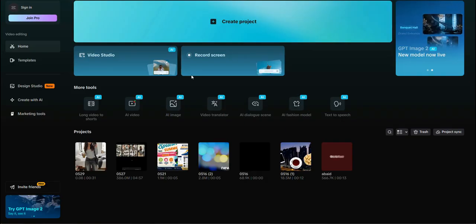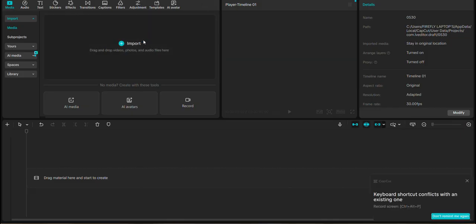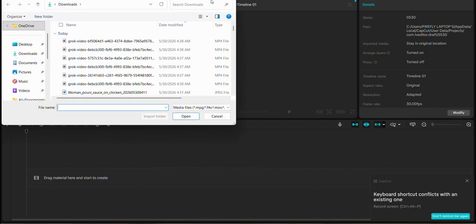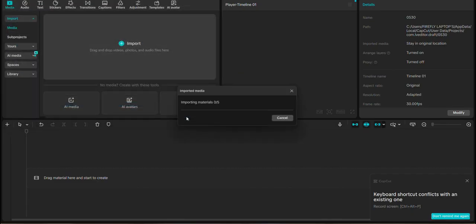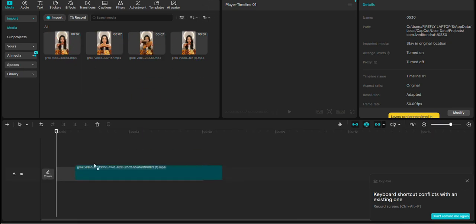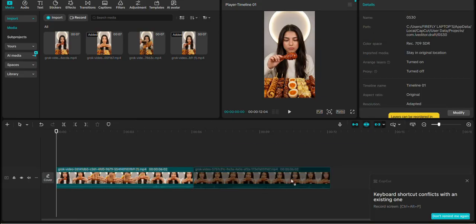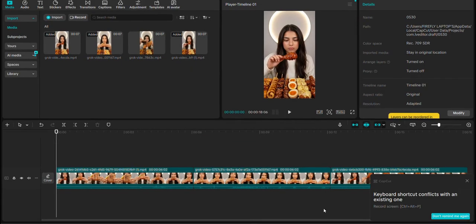Now open CapCut, which is the free video editor I use. Click Create Project, Media, Import, go to Recent, and select all your Grok videos. They load on the left. Put them back to back, scene by scene. Scene 1 with the burrito, then the one that carries on, then the tender scene, then the sauce scene. Watch the whole thing and make edits as needed.